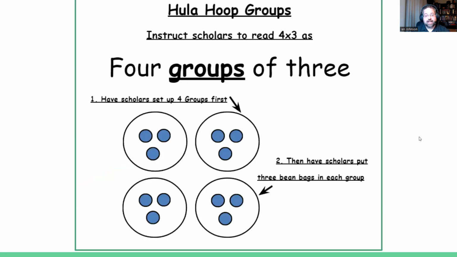So the first station up is the hula hoop groups. If you choose to run this station, the way it's going to look is instruct your scholars to read 4 times 3 as 4 groups of 3. So for the I do, you're going to show how to do this first, give them a practice problem like 4 times 3, and you're going to set 4 hula hoops down on the ground and put 3 bean bags in each one. After that, we'll say, hey, how many bean bags in all? 12. Fantastic. 4 times 3 is 12.